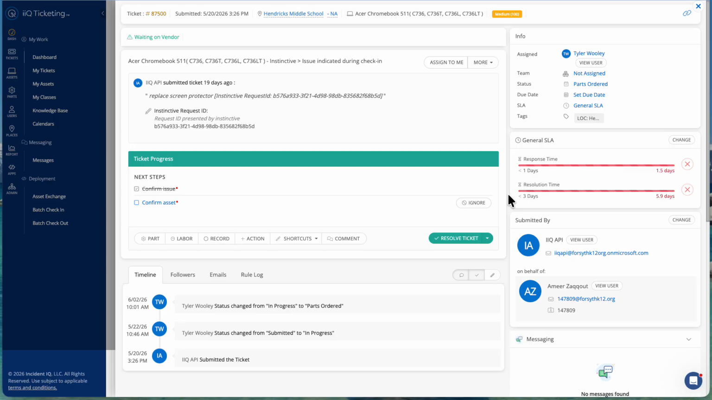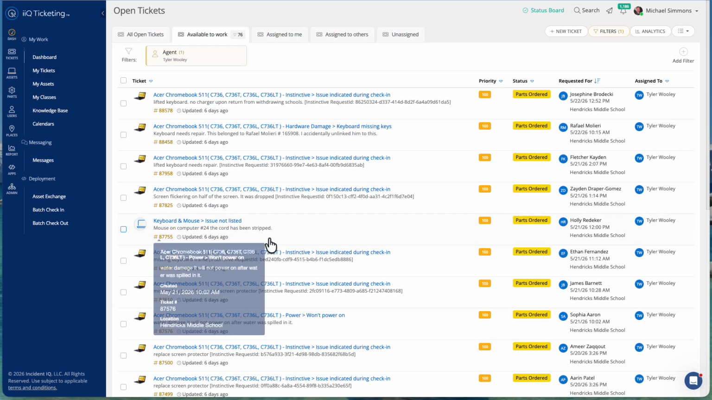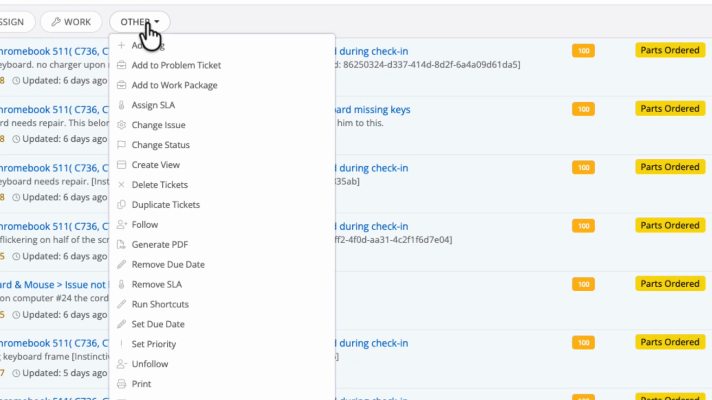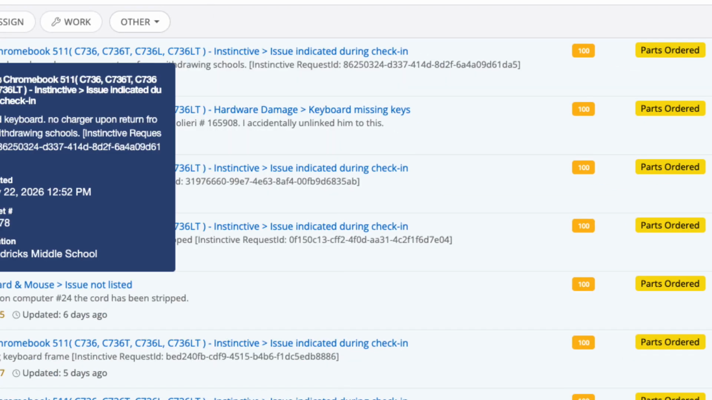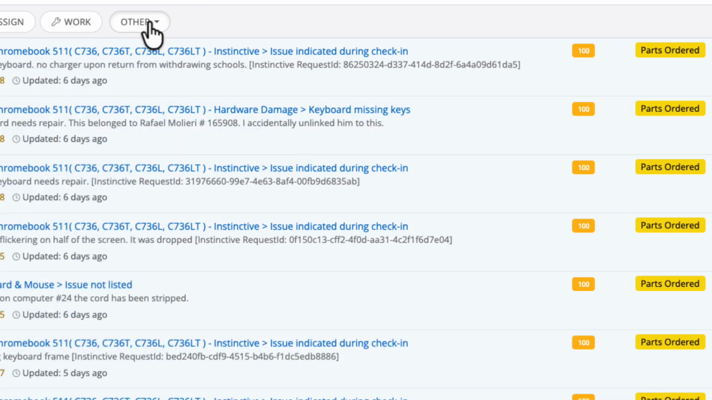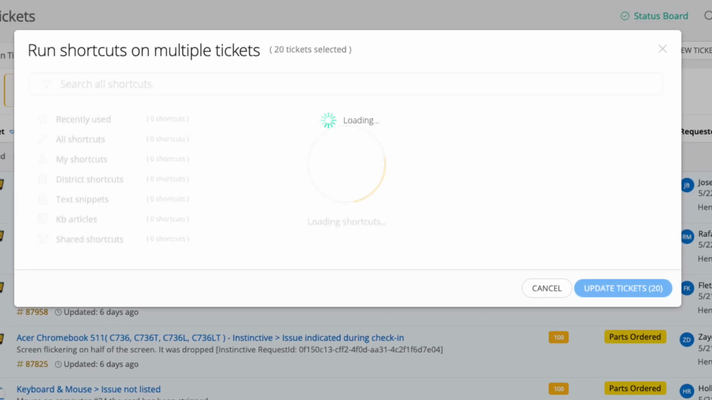And I'm going to show you how to do this in bulk. I really like the bulk ticket action items. Remember that other video I had? I was talking about how you select the box way up here, and then you can do an action item. You want to make sure that they're all the same kind of ticket. So if it has to do with the screen protector, I'm not going to actually do this, but I'm going to hit run shortcut.